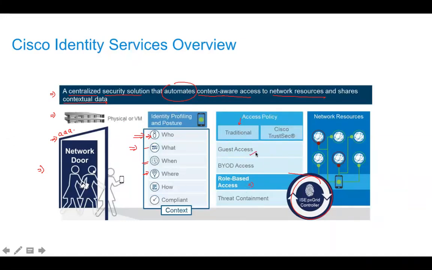ICE can do guest access, ICE can do bring your own device access also. This is an overview about ICE. Is this slide clear to everyone?